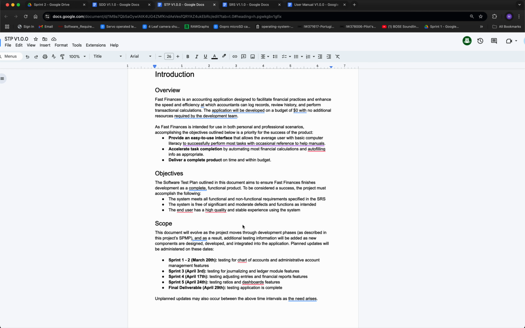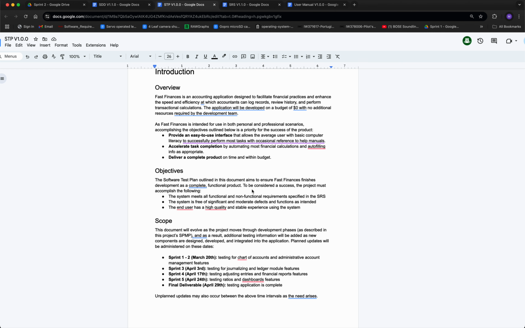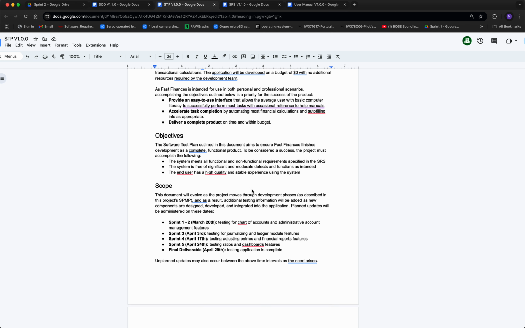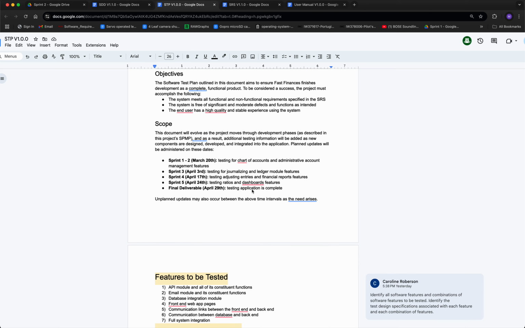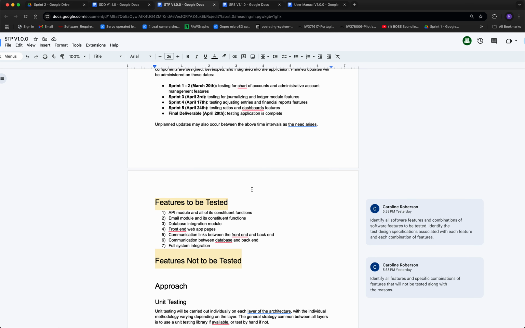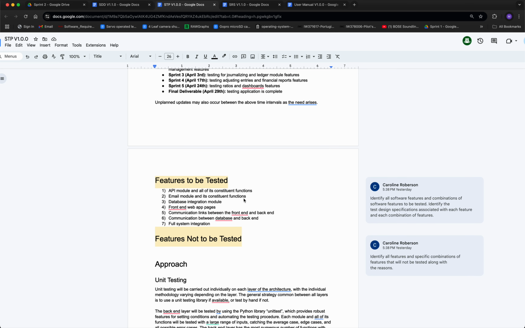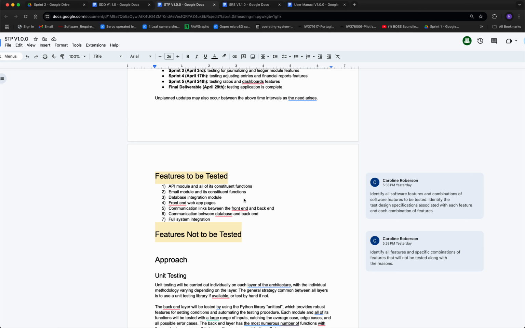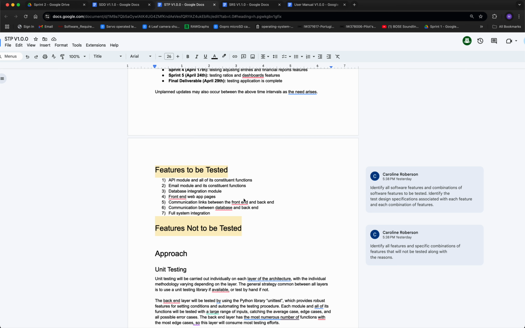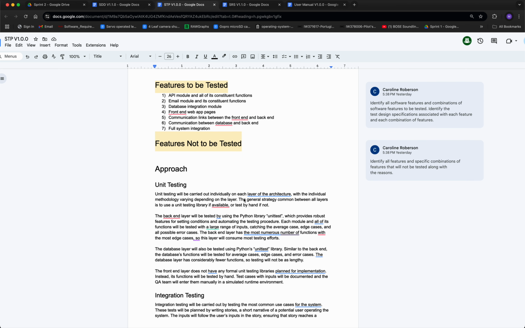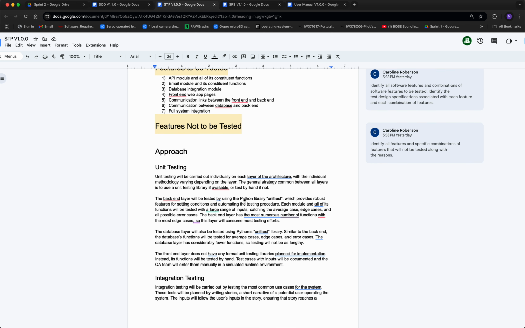And so for the overview, we're just looking to facilitate practices and commonly known testing methods for this type of project, especially considering the scope of the project. We're really trying to focus on features to test to make sure that the API modules all work and have consistent functions, and to ensure that the email module and all the database integration included with that are tested. Those are the primary, most important features to be tested.